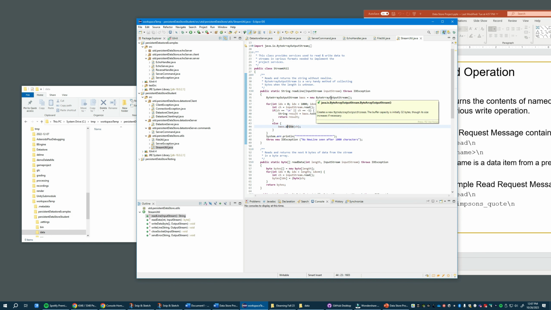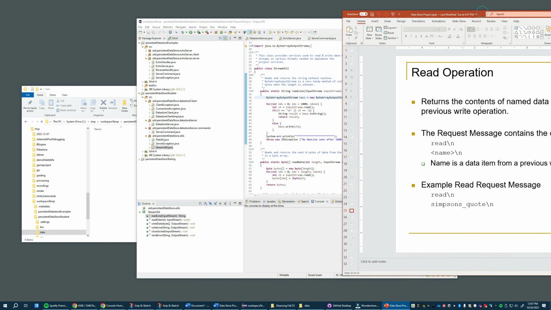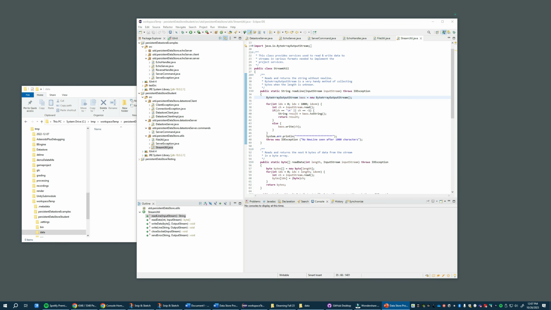A byte array output stream is just an output stream that writes into a byte array maintained by the output stream. It's a very handy way of appending characters to a list-like data structure, but treating it as an output stream. So this function is reading from the input stream until it gets to the new line character, and then it's done.